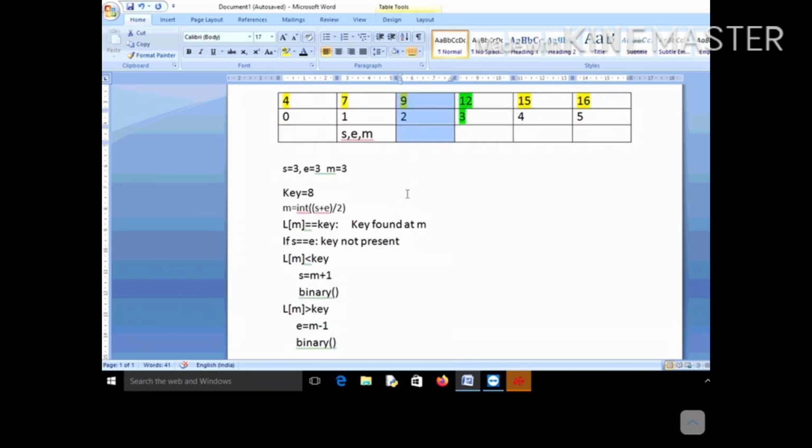If it is not equal, then you need to check whether S has become equal to E or not. If S has become equal to E, definitely that means that key is not present, as I have already demonstrated to you. So these are your two base cases: if LM is equal to key, that means key found at M. After checking this one, if you reach the conclusion that S has also become equal to E, then this particular condition means that S is equal to E and LM is not equal to key. If these two conditions are satisfied, that means key is not present.